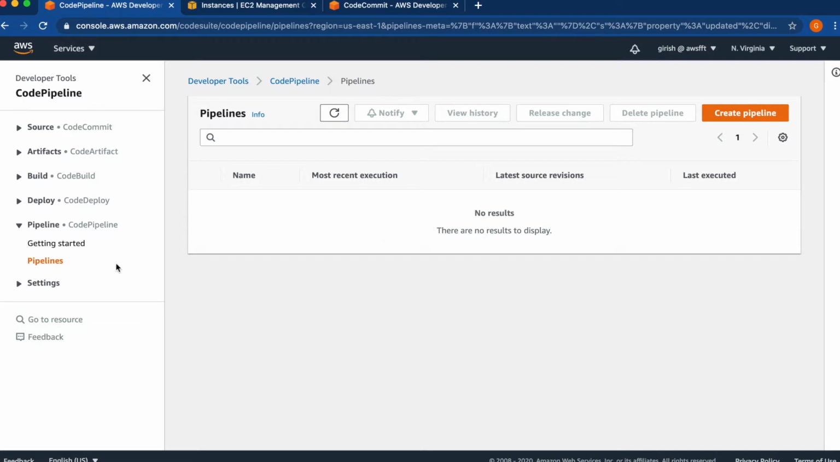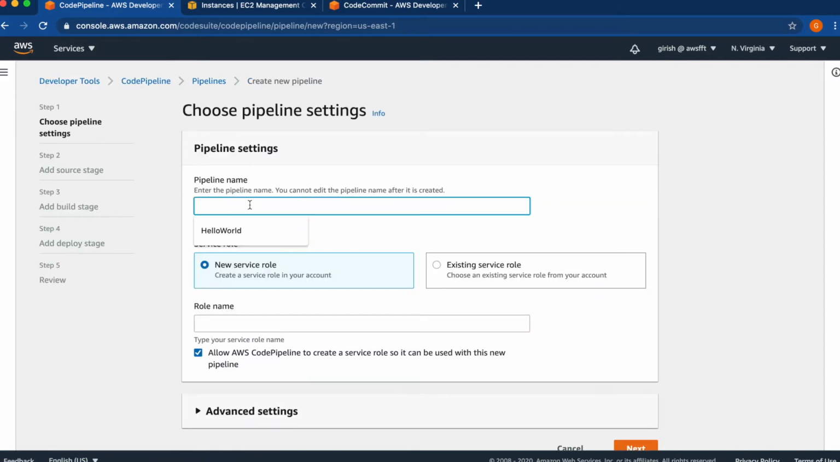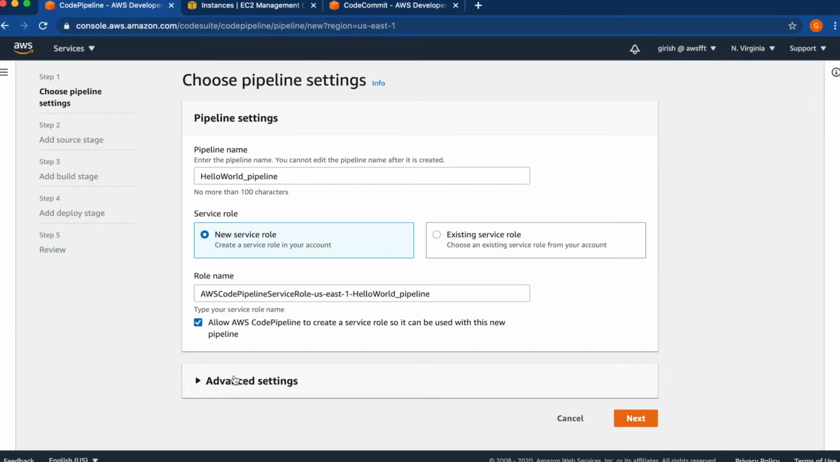First of all, just go into pipeline. We don't have any pipeline created, so let's create one. I'll just say hello world pipeline, and I will have a new service role created for this pipeline, or we can use an existing role if you already have one. And when you are creating a new service role, you should definitely make sure that you click this.